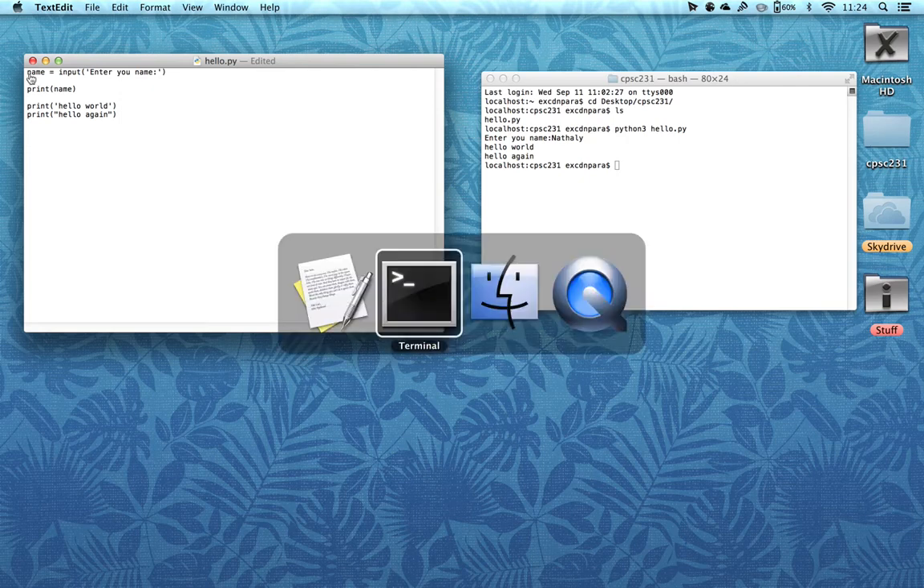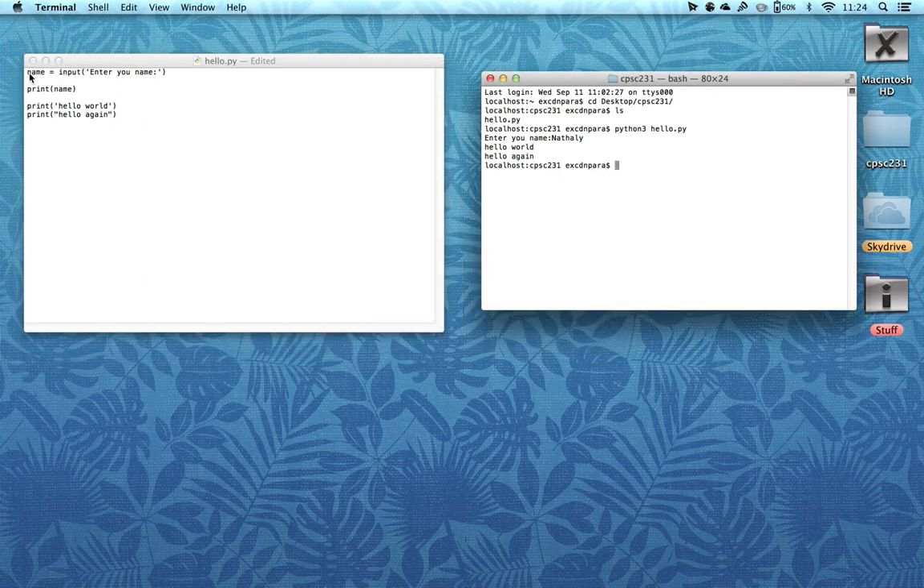I hold down the command key and hit tab so that it shows me all the applications running. The less you use your mouse, the quicker it will go. Alright, so using my up arrow key, I have the last command that I entered, and again it asks me to enter my name, and then it echoes back to me my name.